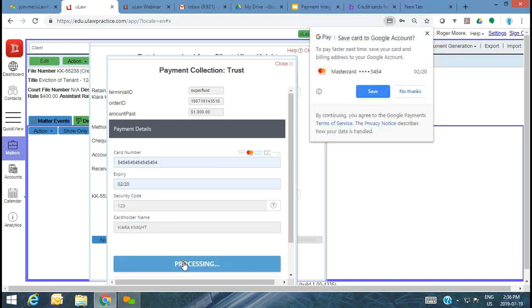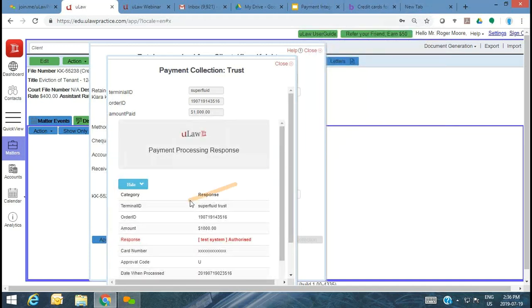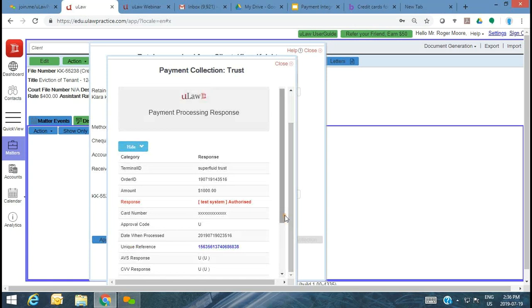And you can actually click Pay Now. It's processing. I don't want to save it. And right away, behind the scene, uLaw has transferred that credit card information to Global Payments. Global Payments has ensured that the credit card has enough funds in it. It's taken that $1,000, and Global Payments would have deposited that into your Scotiabank Trust account.